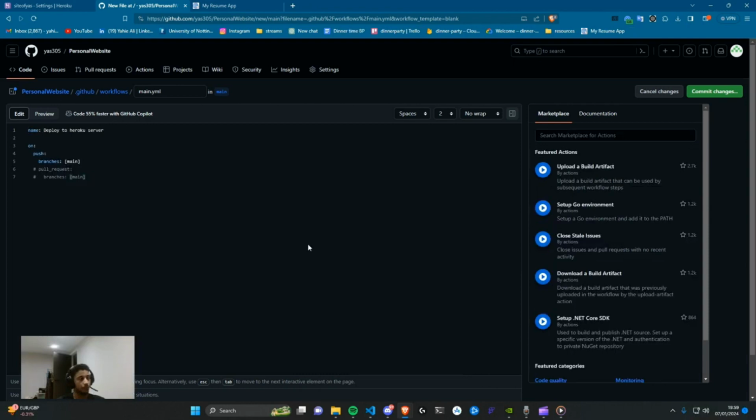The first part of creating our GitHub Action workflow is to give it an appropriate name. So here I just have Deploy to Heroku server, because that's what this GitHub Action will pretty much do. The next part of our YAML file is the triggering event. So on pushes to main, this workflow will run. Similarly, you can mention pull requests. So when pull requests are made to main, this workflow will also trigger.